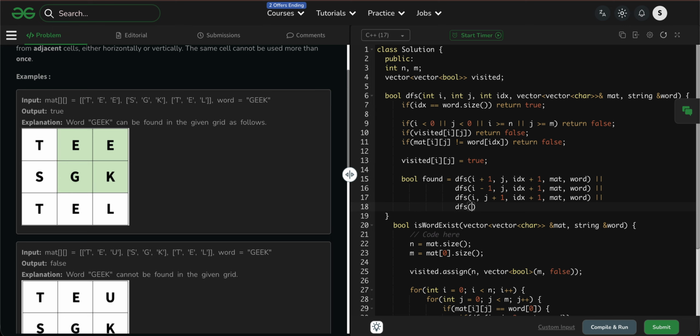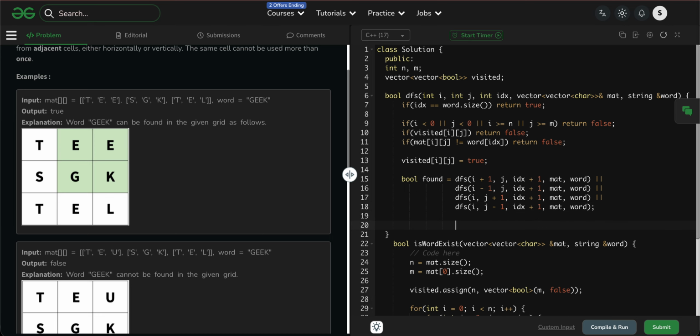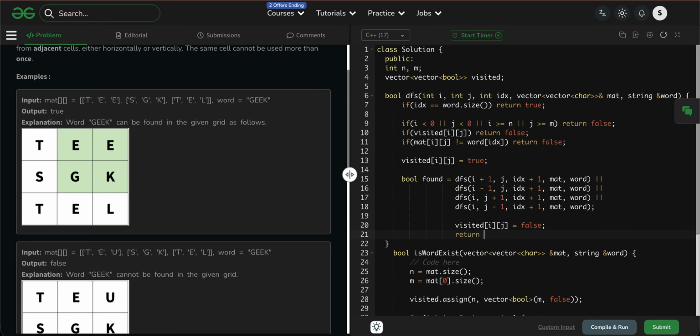DFS of i, j minus 1, idx plus 1, mat and word. These are all done, now visited of i and j is equal to false, and then return found, correct?